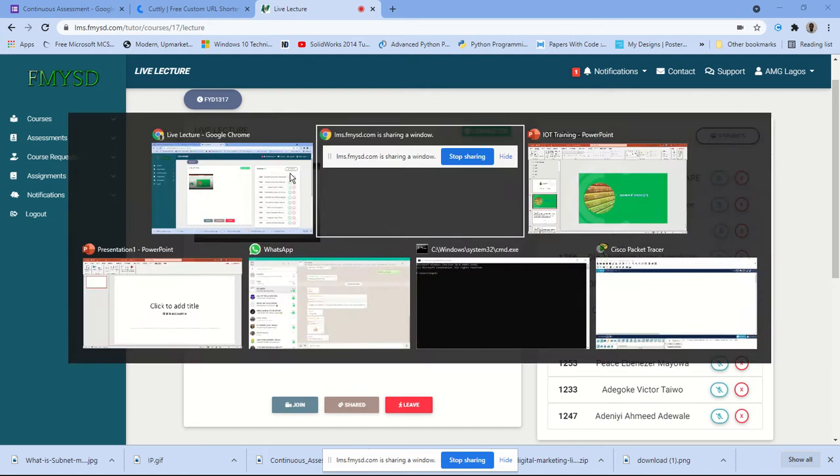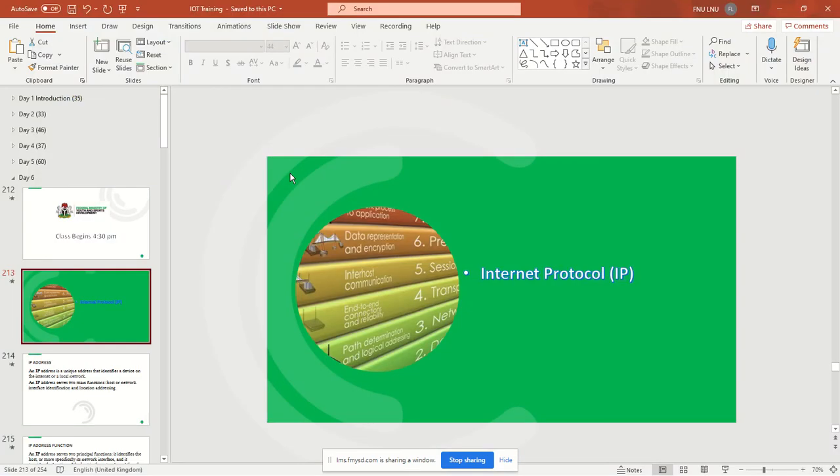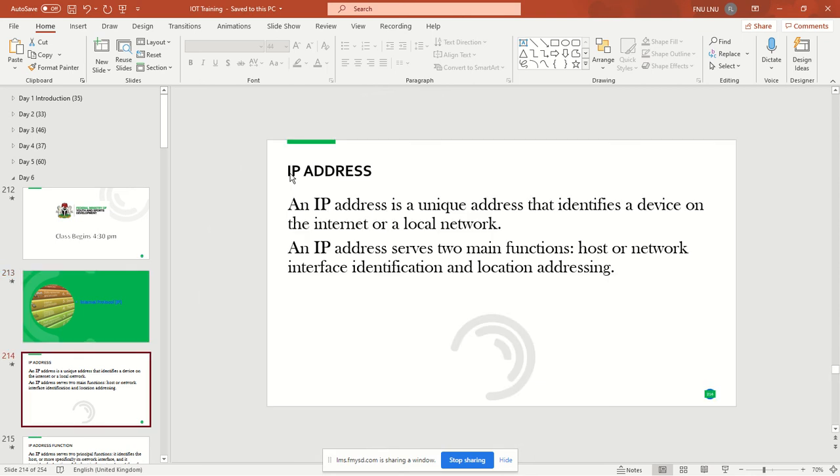So that said, let's move on straight to our class today. We're talking about the Internet Protocol, IP address. It's a unique address that identifies a device on the internet or local network. In summary, it identifies a device on the network. It doesn't matter what type of network. And then it serves two main functions: either it helps you identify the host or network interface, or the location addressing. Those are the two main functions of IP addressing.